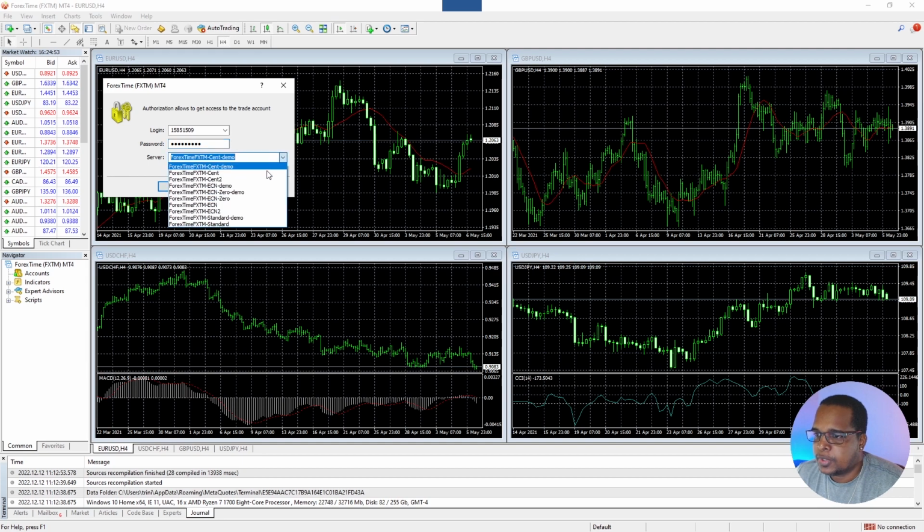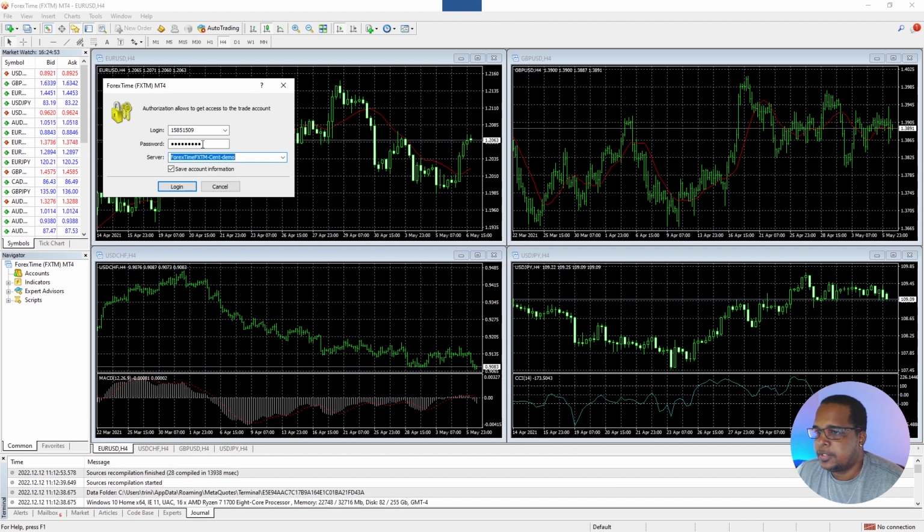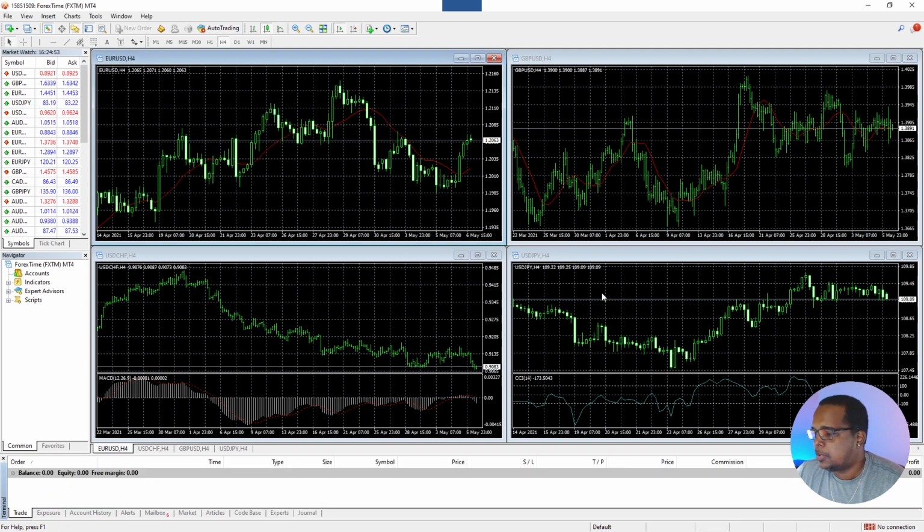This is where you select the type of server it is. You see on the email it's send demo, right? So we make sure we have it on send demo. If you try to log in on a different server, it will not load. Once you have send demo and you save the account information, the next time you log in, it will just load. You hit login and you will know when the login is complete. At the bottom here, the bar will start to go green. It will connect, you'll get that sound, and then you will see the balance show up at the bottom.